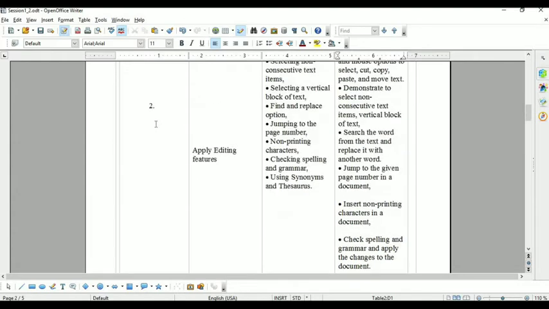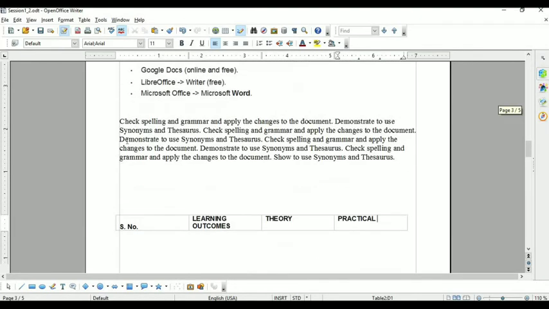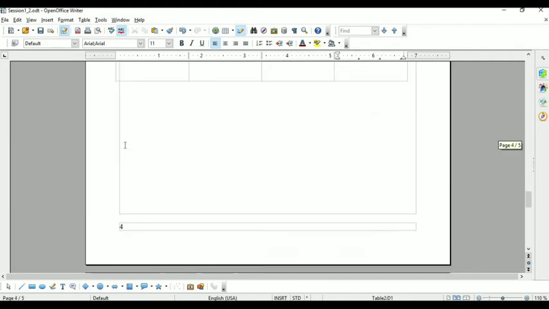Page number 2, then page number 1. You can see page number 1, page number 2, then page number 3, then page number 4, like this. Once you insert a footer in your document, it will appear on every page in the same document.